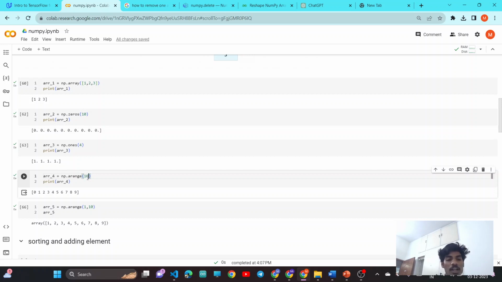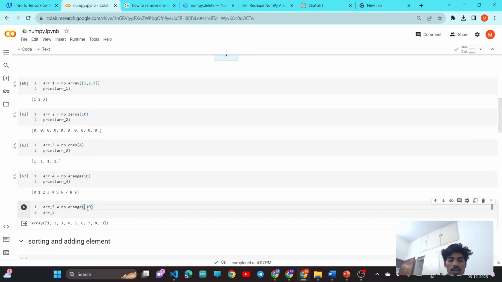Its meaning is totally 10 values. The value started at 0 and ends at the 10th value. That is why we are giving 9 values. Here I put 1 comma 10. It means it started from 1 and ended at the 10th value. That is why it's given 1 to 9. In case I give 5, it starts at the 5th index, and it ends with the 10th value. I just given 10 only.